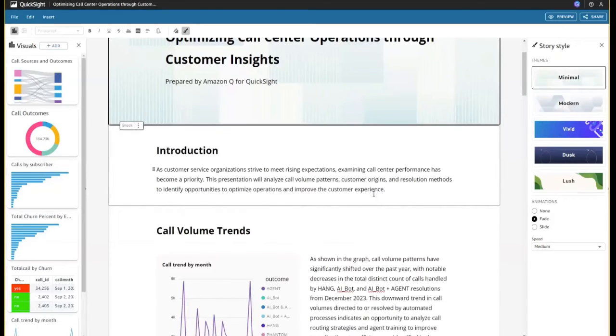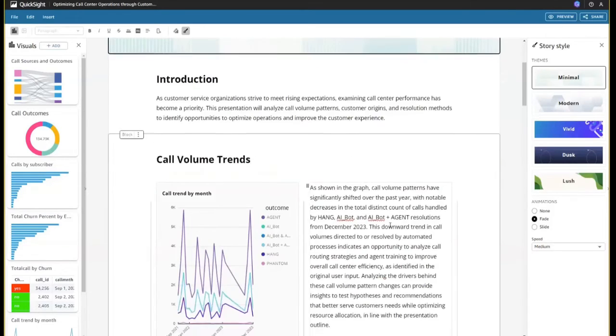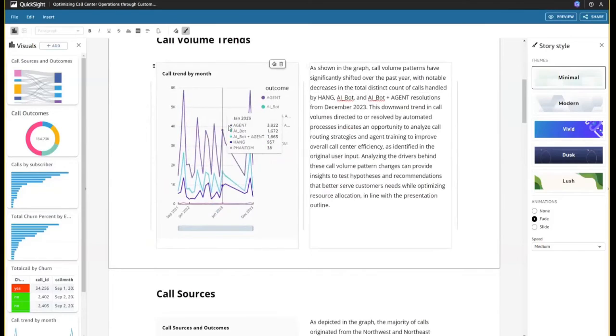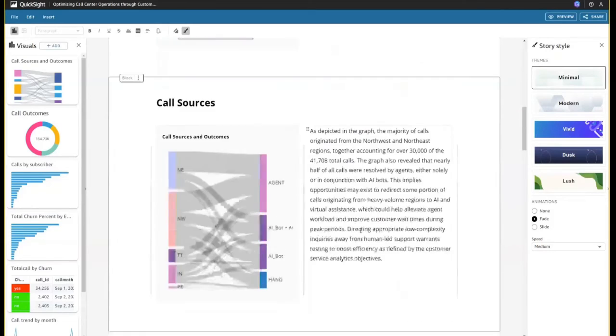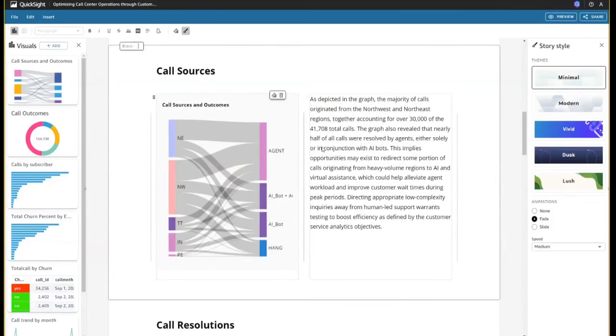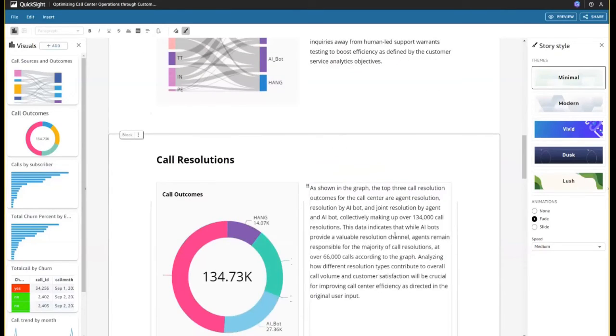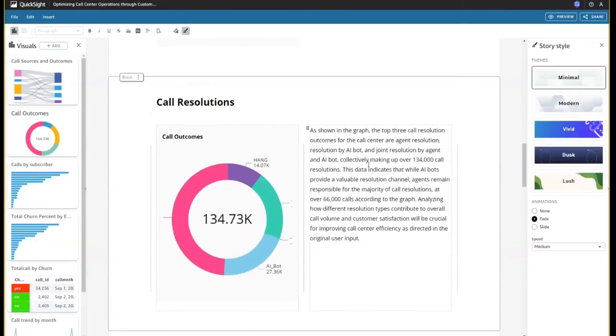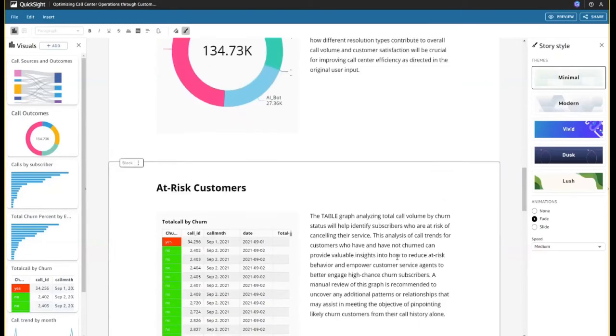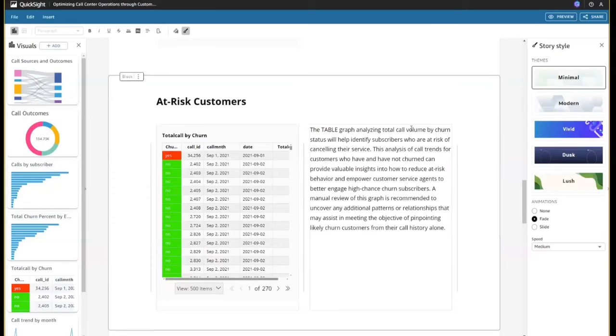It creates its own introduction based on the data points, describing what the data story is about, and adds the visuals. At the bottom, you can see the call source. This is another part of text, based on the prompt of what I've asked for, and it has a narrative for that. Then the call resolutions. This is based on the call trends and risky subscribers, which is what the question asked.